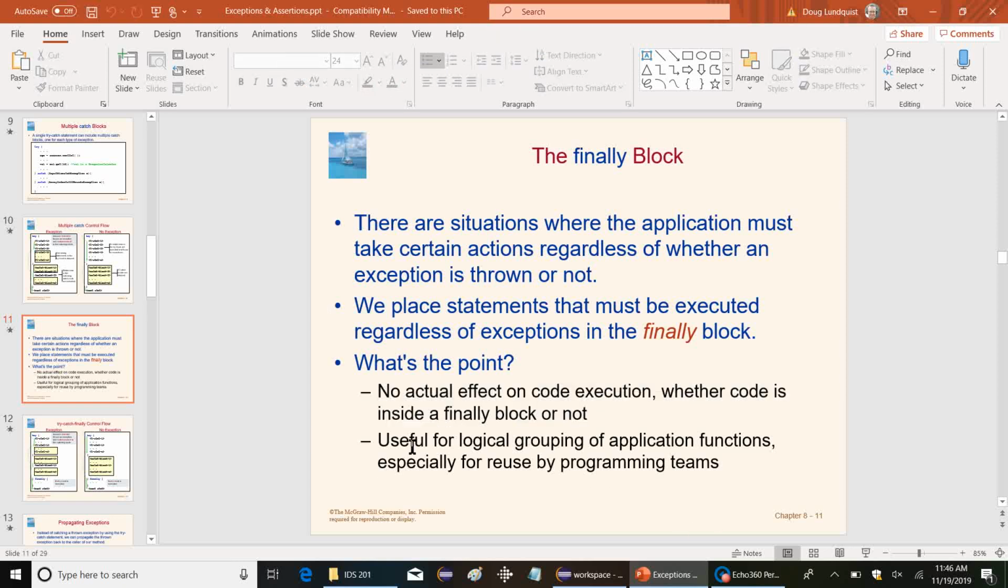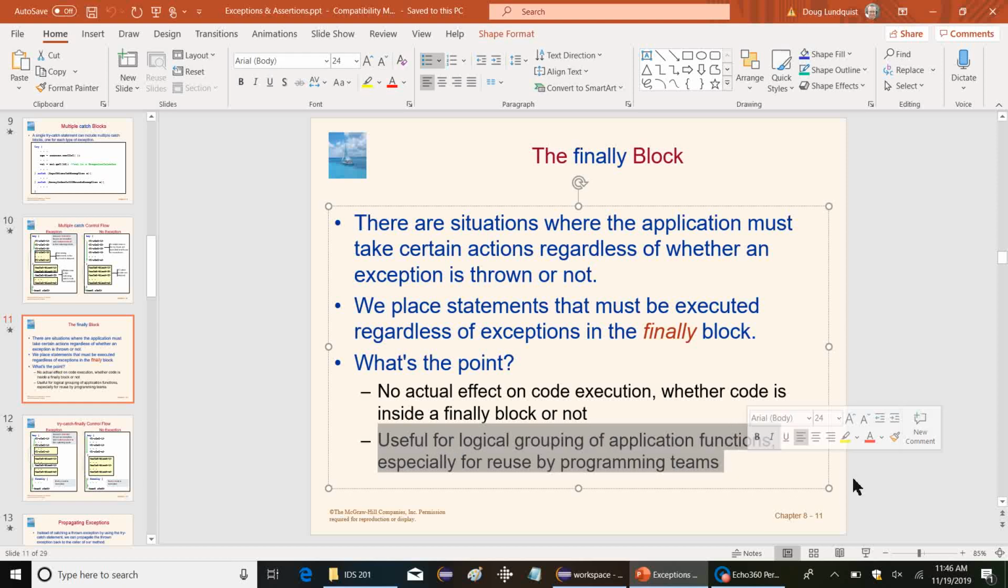The reason why it's there is basically for code reuse. If you have a programming team that wants to cut some chunk of code out of one program and put it in another one, it's good to see that the try, catch, finally sequence is part of a complete logical unit, so that you don't end up wondering, oh, these particular statements here, are these part of this test or not? So that's the point. It's useful for code reuse.